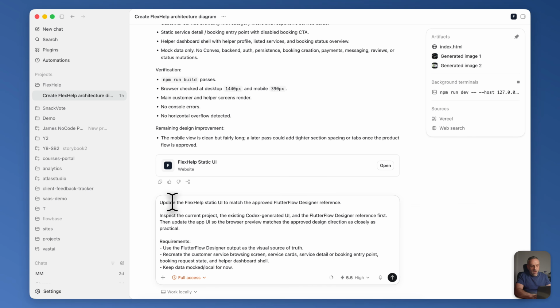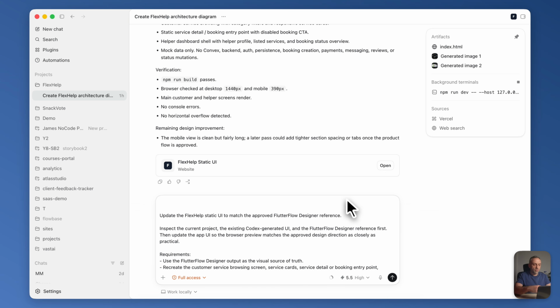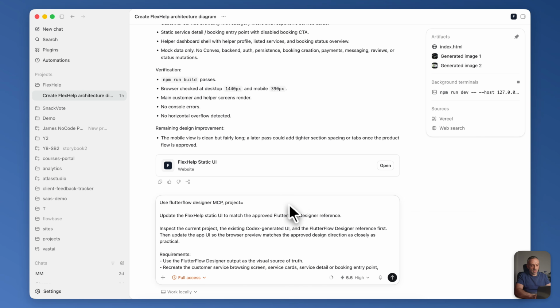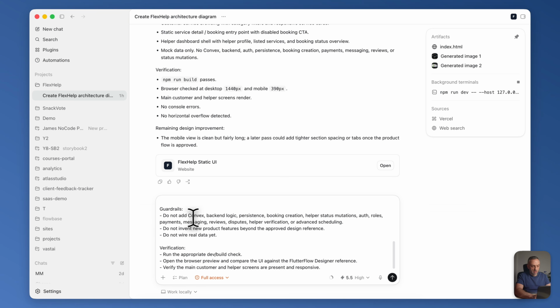So here's the prompt. Update the Flex Help static UI to match the approved Flutterflow Designer reference. So this is the main prompt, but we also need to ensure that we tell it that we want to use the Flutterflow Designer MCP. And the project is, because there are multiple projects, we want to copy this project here, and we're going to go into plan mode just to make sure that everything is good.